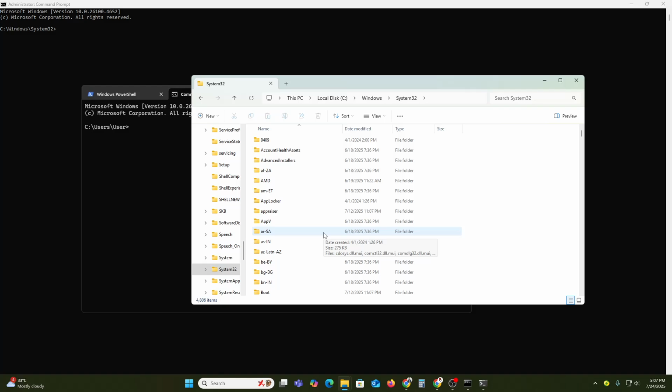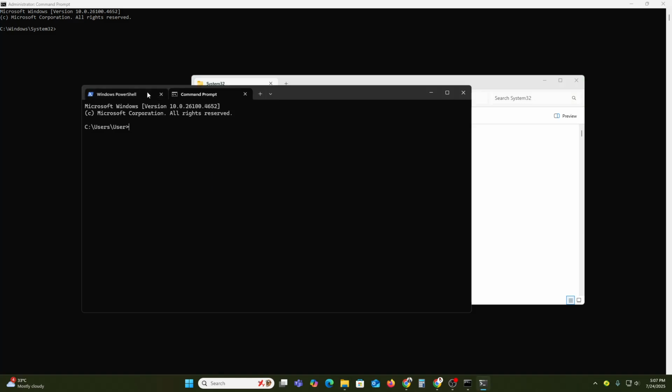Now let's talk about running System File Checker. So if it is still not fixed, run a system scan. Open Windows Terminal as admin and type this one, like sfc /scannow, and hit enter. This will check your corrupted system files and repair them, and that's it. Your command prompt should now open normally.